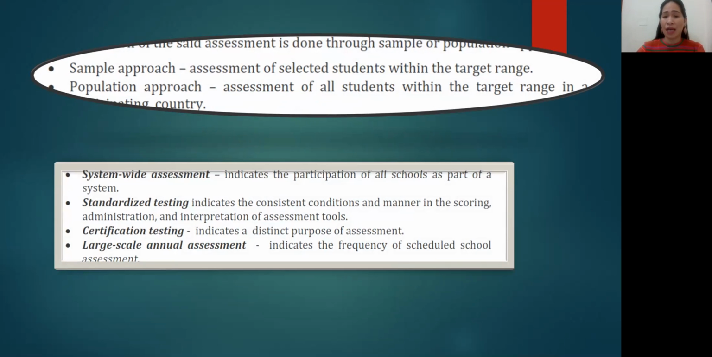System-wide assessment indicates the participation of all schools as part of the system. Standardized testing indicates the consistent condition and manner in the scoring, administration, and interpretation of assessment tools. Certification testing indicates a distinct purpose of assessment. Large-scale annual assessment indicates the frequency of scheduled school assessment.